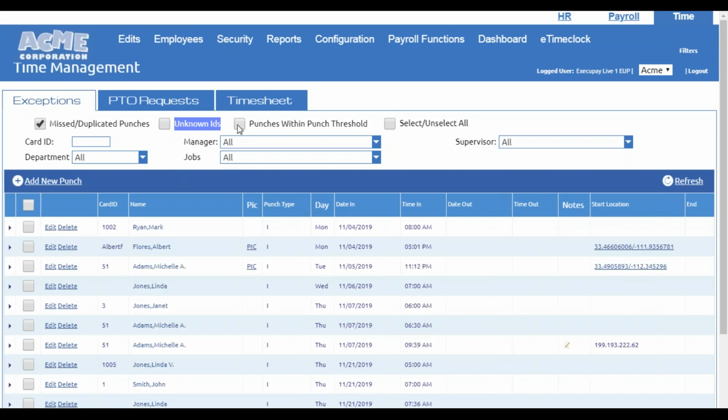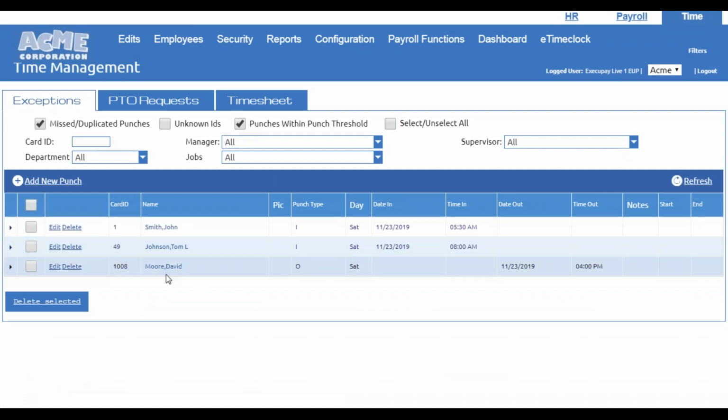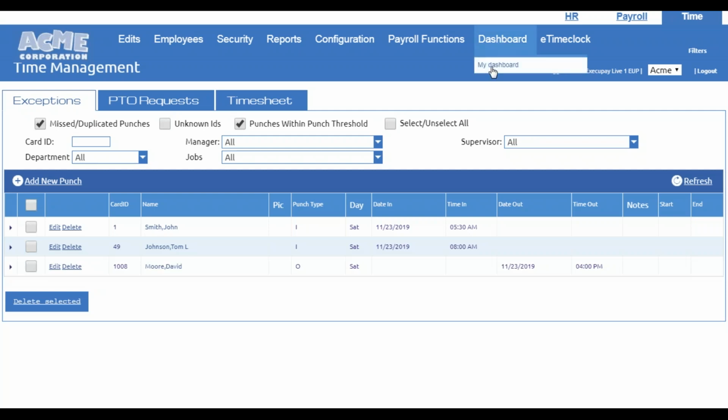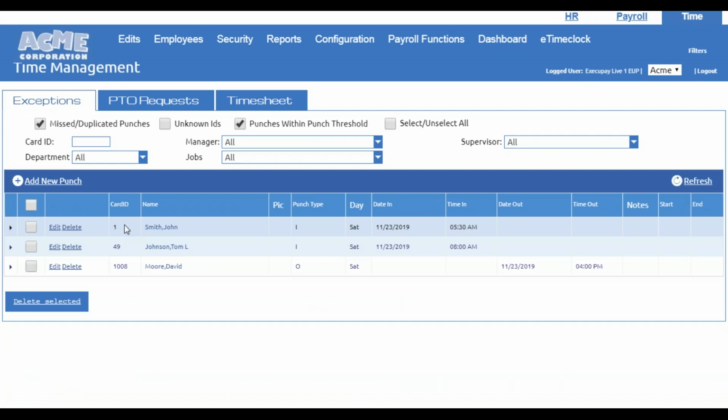Punches within the punch threshold. These will show me any punches from anyone within the last 16 hours. Clicking on the box puts a check mark in it, and now I can see all the activity within the last 16 hours. This is similar to the status board in the dashboard, but rather than going all the way back here to find out when the last person was that clocked in today or when a specific person clocked in today, you can quickly select the punches within punch threshold to find that. You can sort it by name, card ID, date, punch type, and so forth.